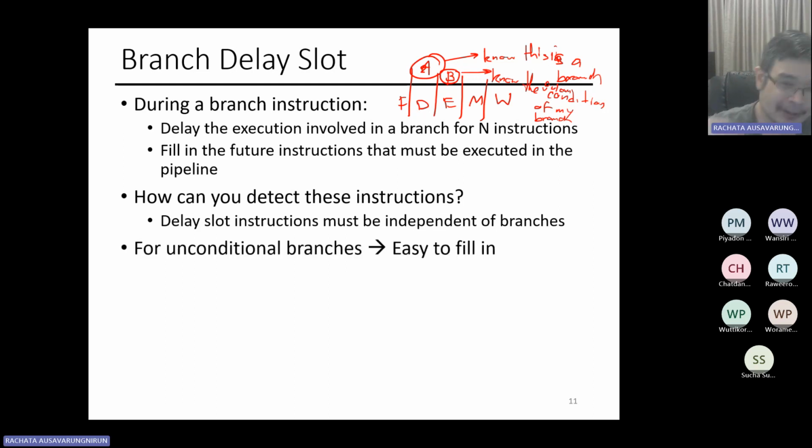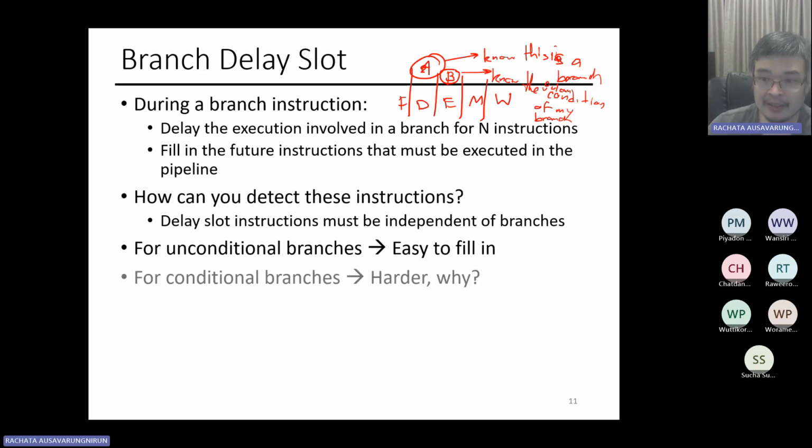For an unconditional branch, the one that you always have to jump in, that's easy to fill in because you know that you're going to jump there in the first place. So you can find anything from the location you're jumping to and fill it in the slot. For a conditional branch, this is harder. Why is that the case? Let's say this is your code. You have a branch. If true, you do this. If false, you do this. So that's a conditional branch. You check true and false, right?